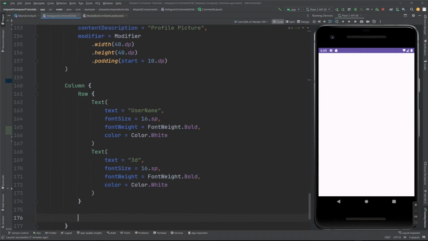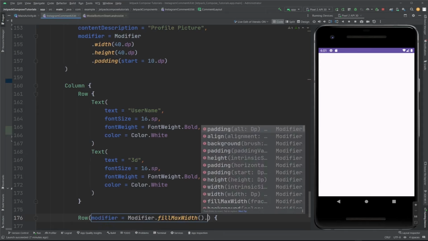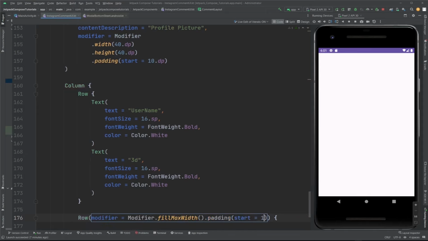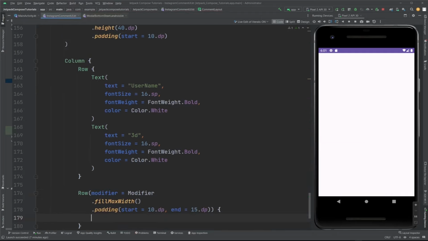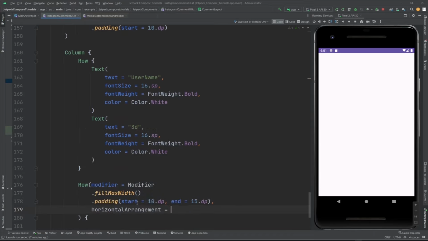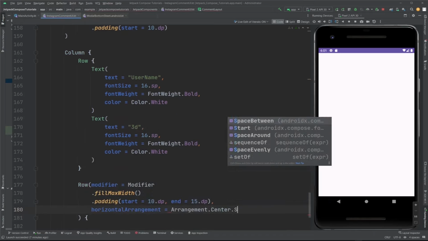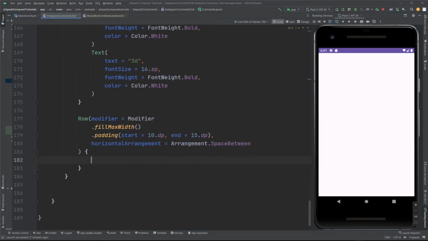Now we need to create another row. Inside this, modifier dot fill max width dot padding start as 10 dp, end 10 dp, and inside this I'm also going to provide the horizontal arrangement, which is Arrangement dot space between. I'm going to show you what this Arrangement dot space between is. Let me create the text here first with 14 sp, comment by the user.